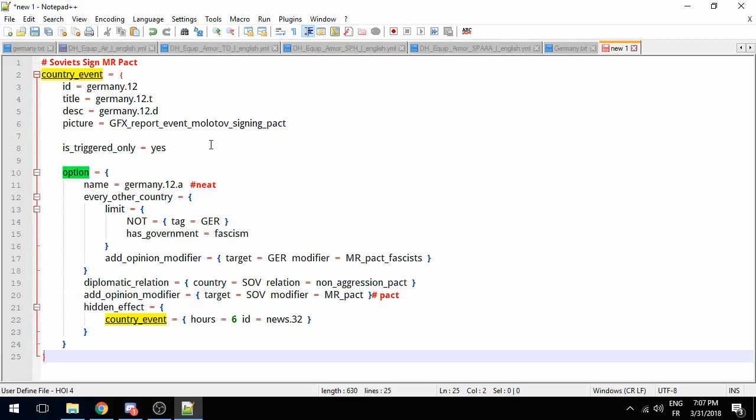So for instance, the reoccupation of the Rhineland, or perhaps the United States joining the Allies. I don't think that event exists, but you can make it. It's all possible. The third type of events is leader events.